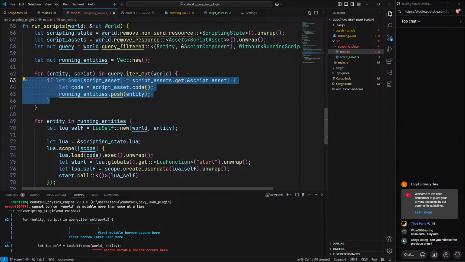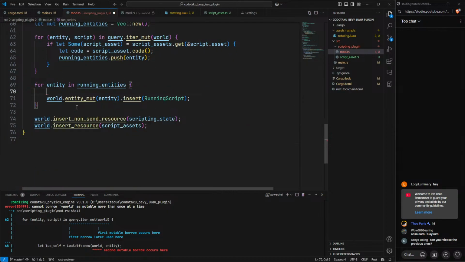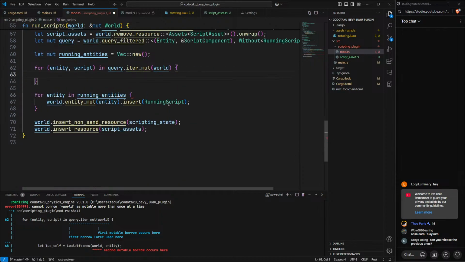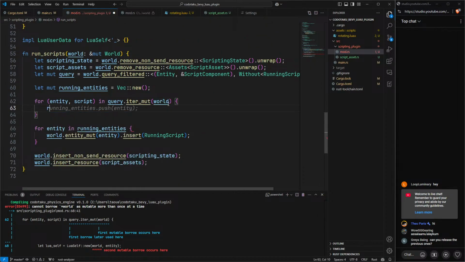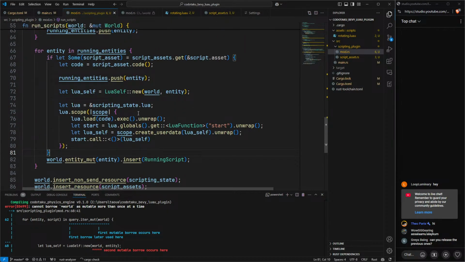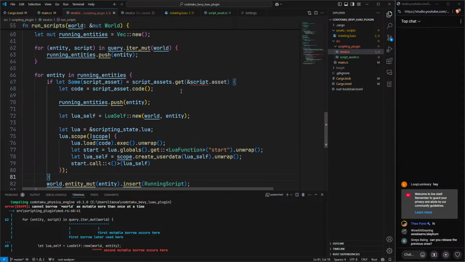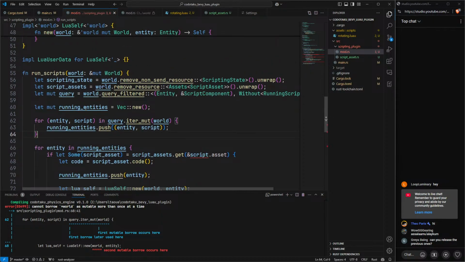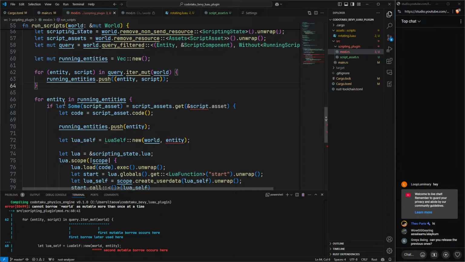Well, can't I just get it here? Hold on, go back. Give me this whole thing, please. And here, I'm just gonna say running entities dot push entity. That's all I'm gonna do. And then do this stuff. Cannot find script in this scope. Okay, let's actually add the entity and the script. Cool. Now here we're gonna get the entity and the script.